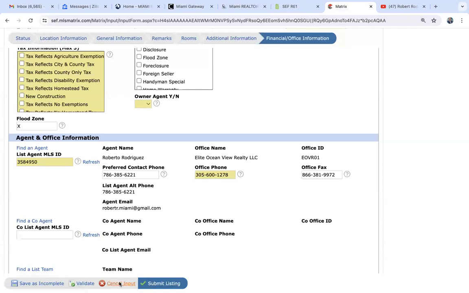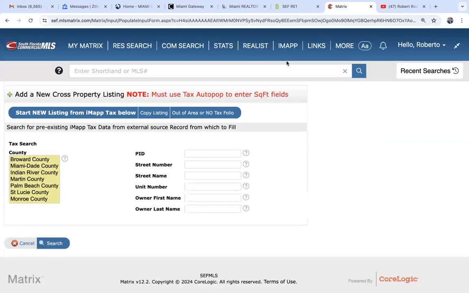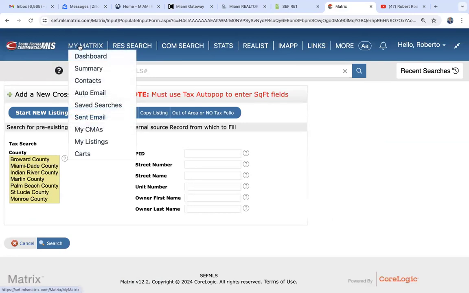All right, I'm going to go ahead and cancel this input. This is not a real listing, of course, so I just canceled it out. And you must upload photos to the listing. You must have at least one photo. So please take plenty of pictures.